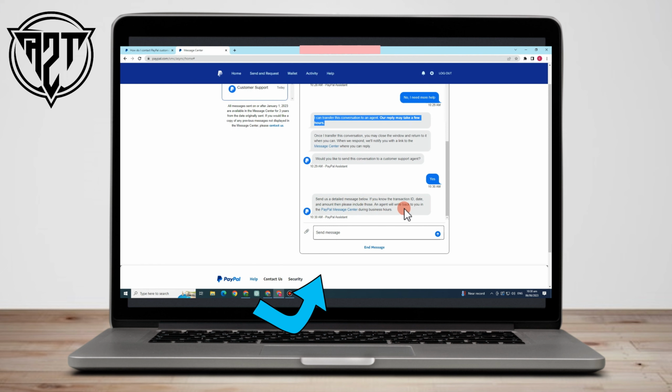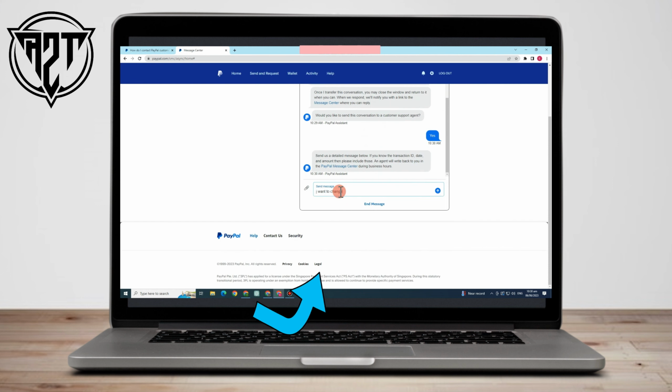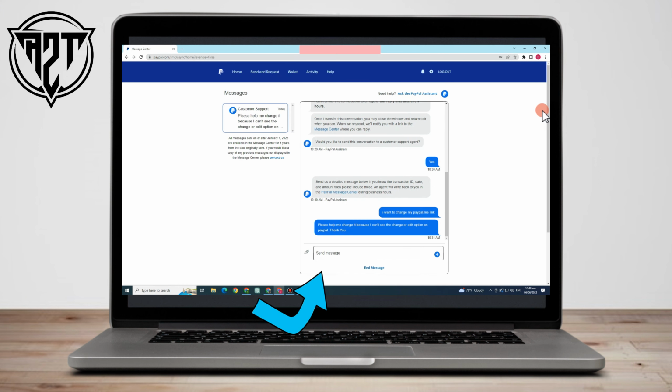So I want to change my PayPal.me link. You can type it again or you can just copy paste. You can also add to that. For example, you can also say that I cannot see the option edit or change on PayPal, so can you please help me to change it?